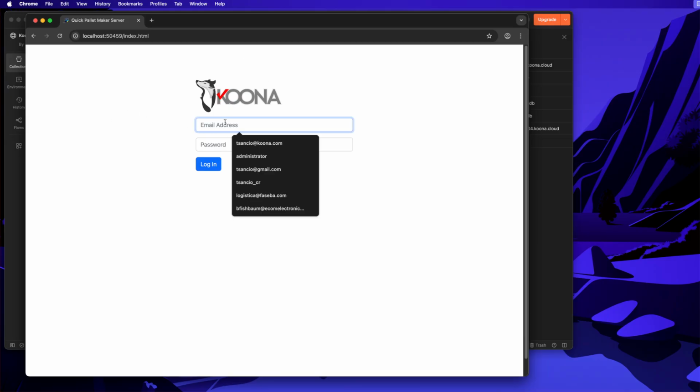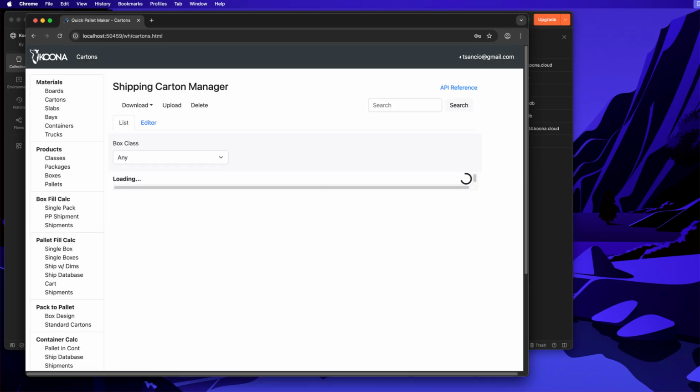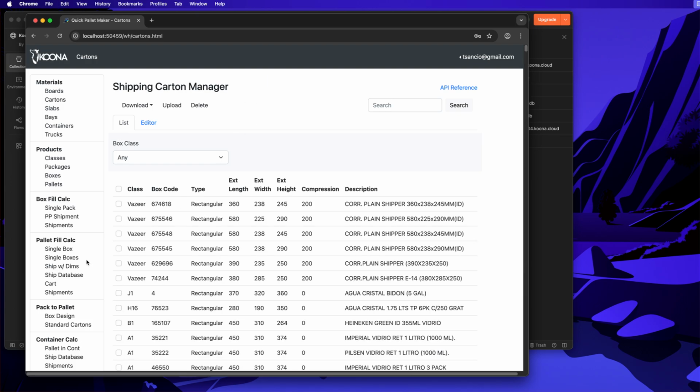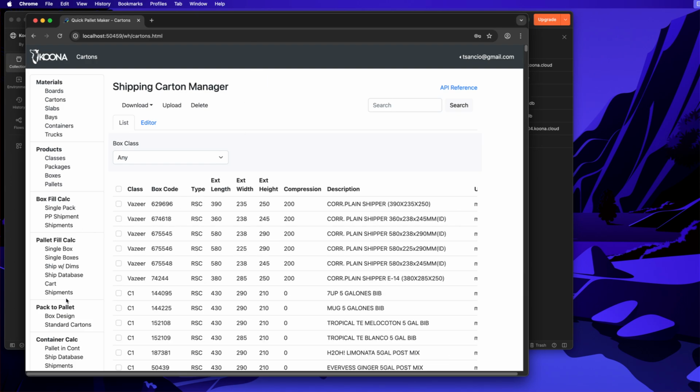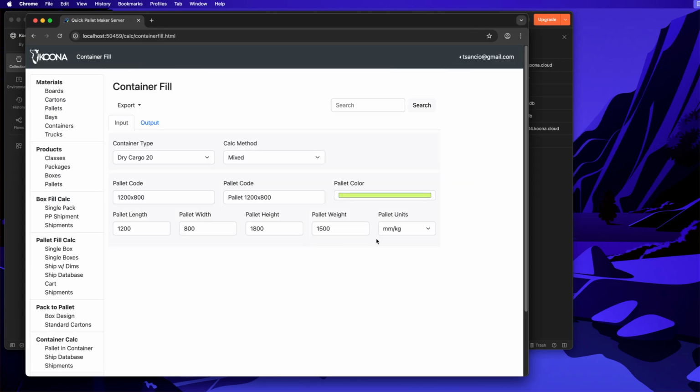We log in using an email and password, and we can see that we have different options, and one of them that we're going to use is for in container calculation, pallet and container.